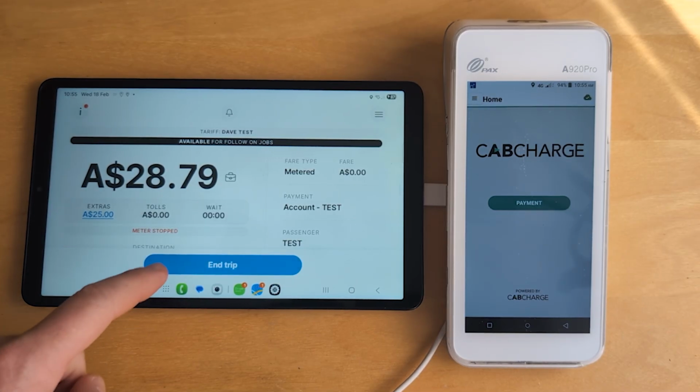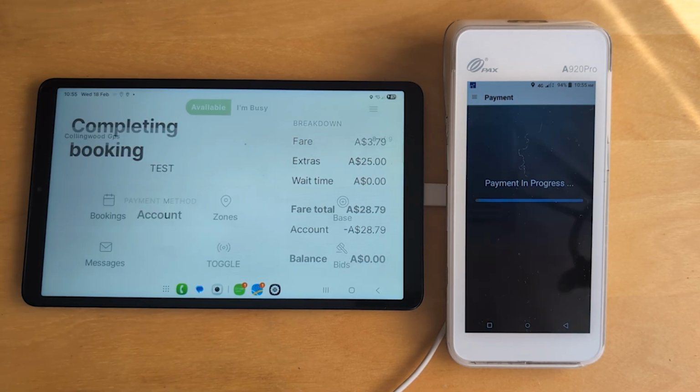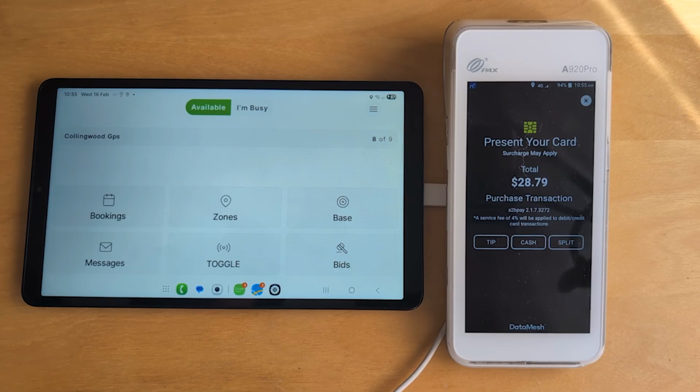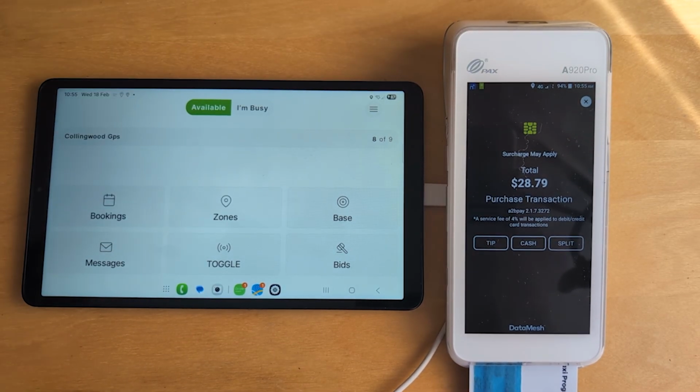If the account is flagged as a subsidy account, some of the fare will be paid for by the passenger's subsidy card. When you complete a subsidy account job, the full fare amount will be sent to the terminal. Insert the passenger's subsidy card and the terminal will take payment for as much as the card covers.